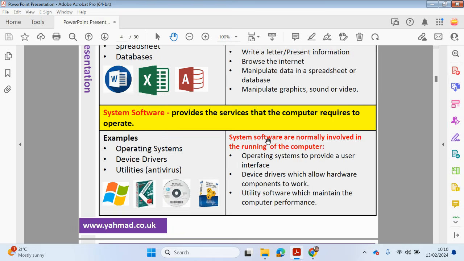and you also need system software which provides the computer the services to operate. So the most obvious example that we can think about is the operating system. Without the operating system, when you turn a computer on, you'll just see a blank screen. You won't see anything loading up. So we need the operating system. And the operating system is involved in running a computer system to provide you with a user interface. It allows your device drivers to work. So device drivers allow hardware components to work. So it could be your printer, it could be a scanner.